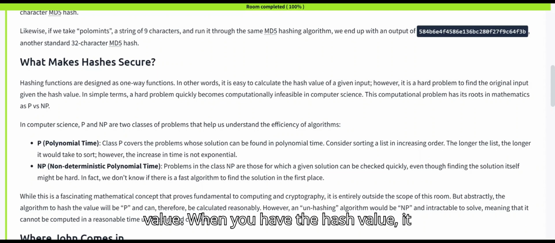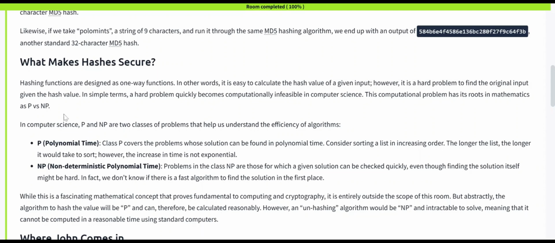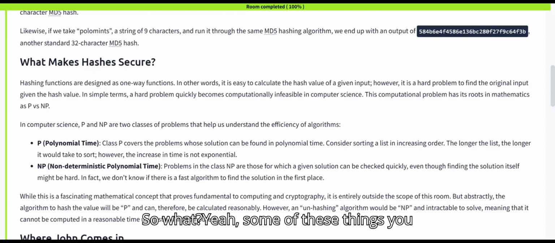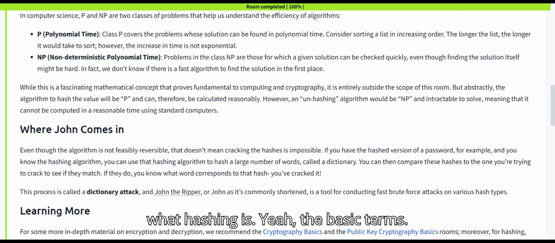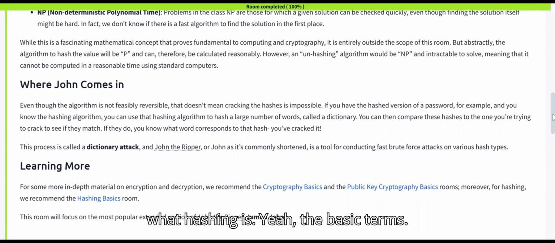When you have the hash value, it will be difficult for you to work backwards to find what the password is. That's why hashes are secure. So these are the examples in computer science. Some of these things you can read through to get a better grasp of what hashing is, the basic terms.